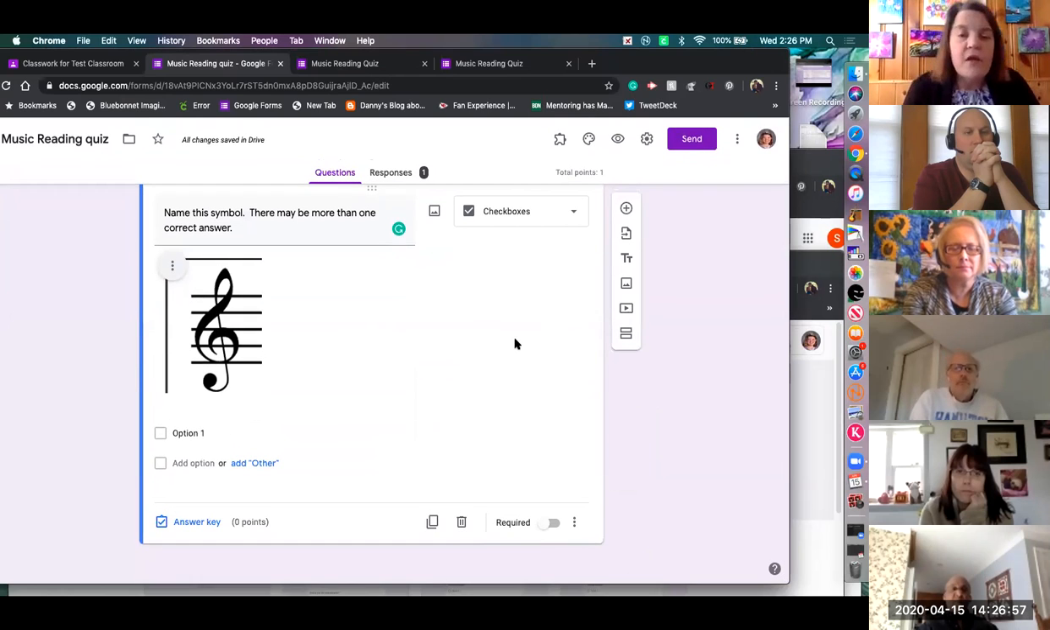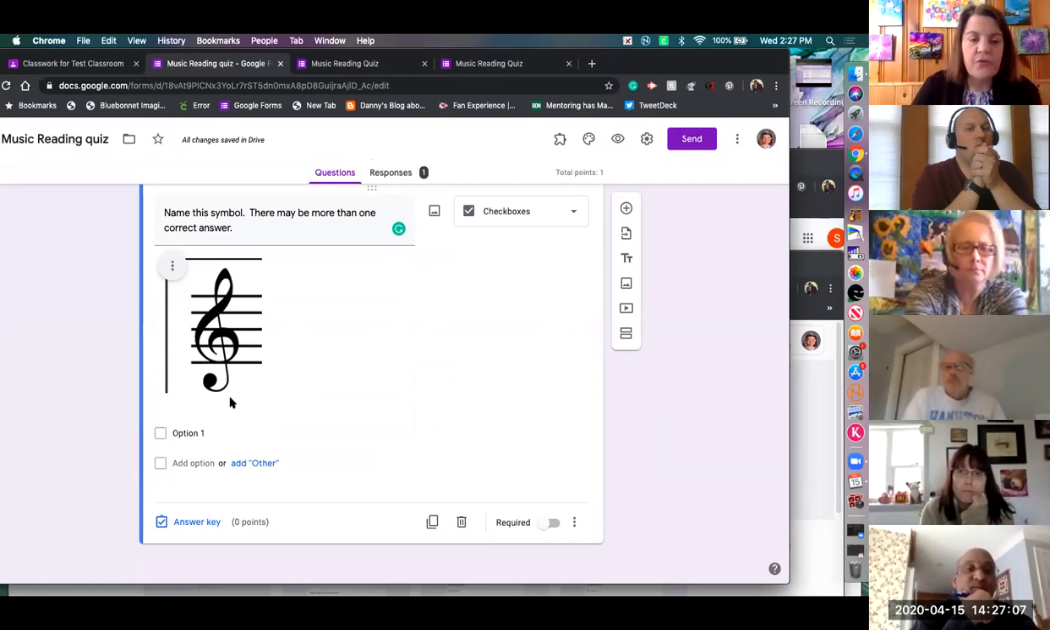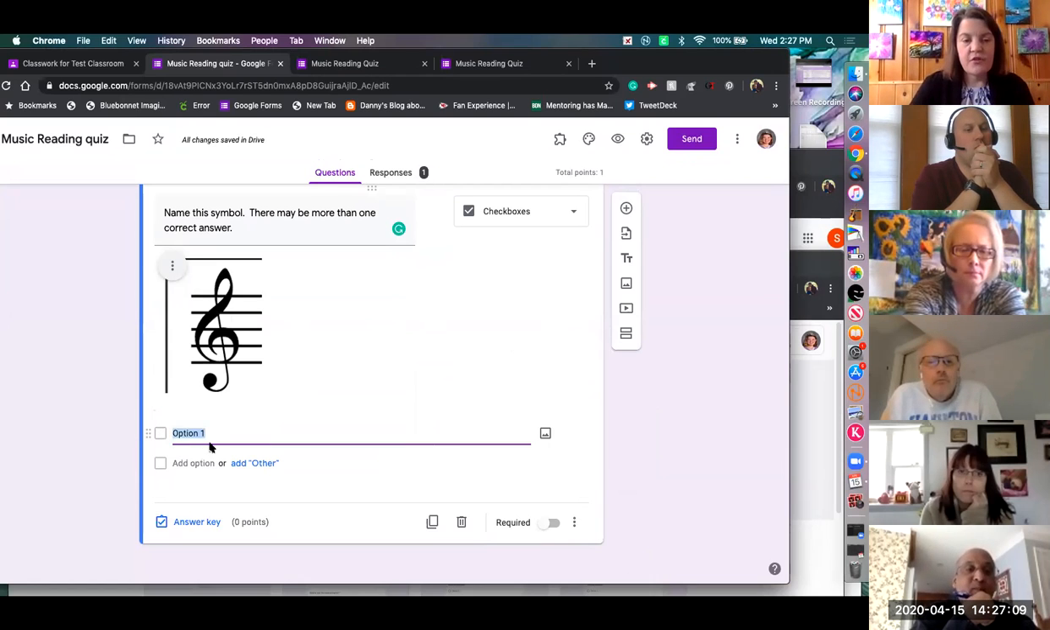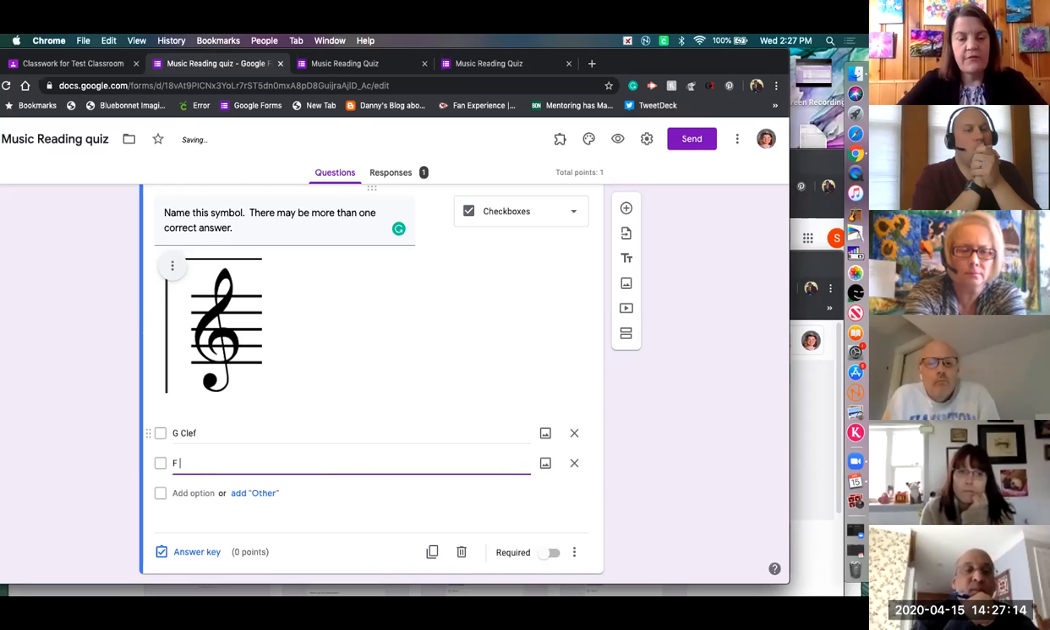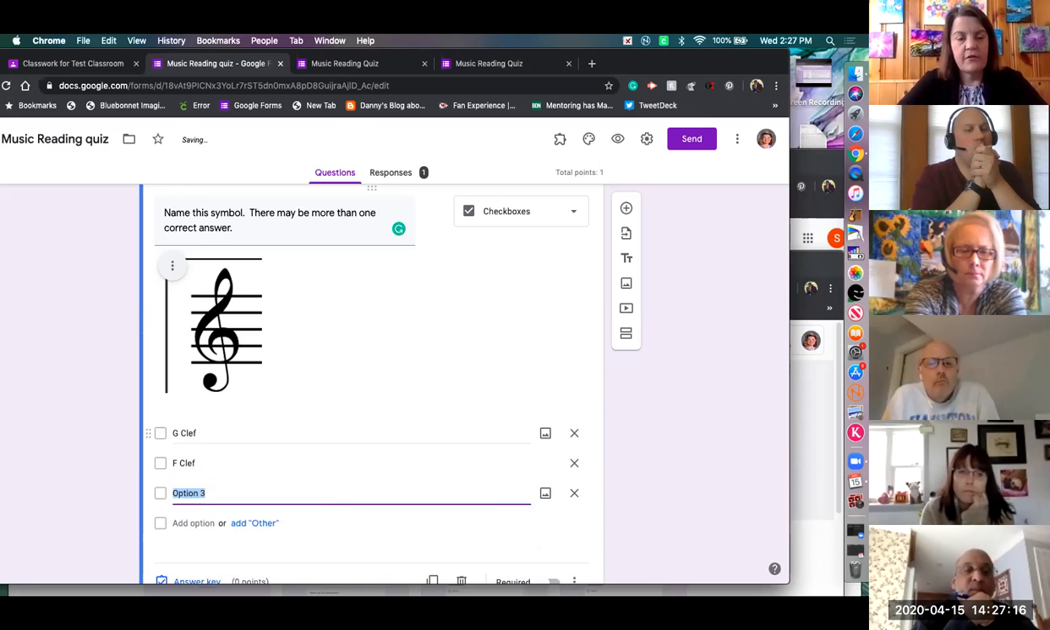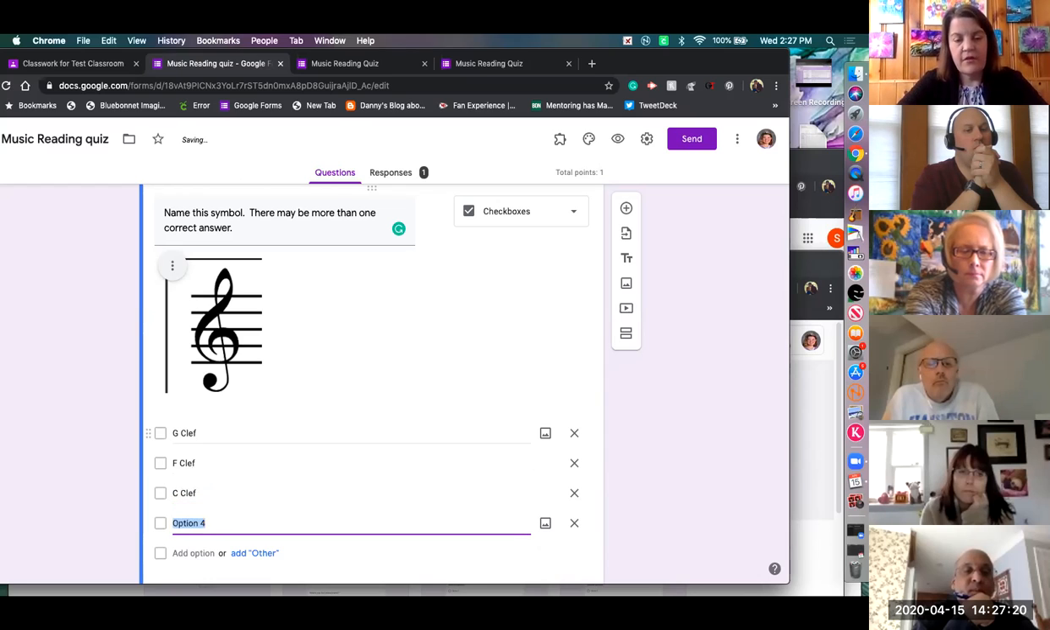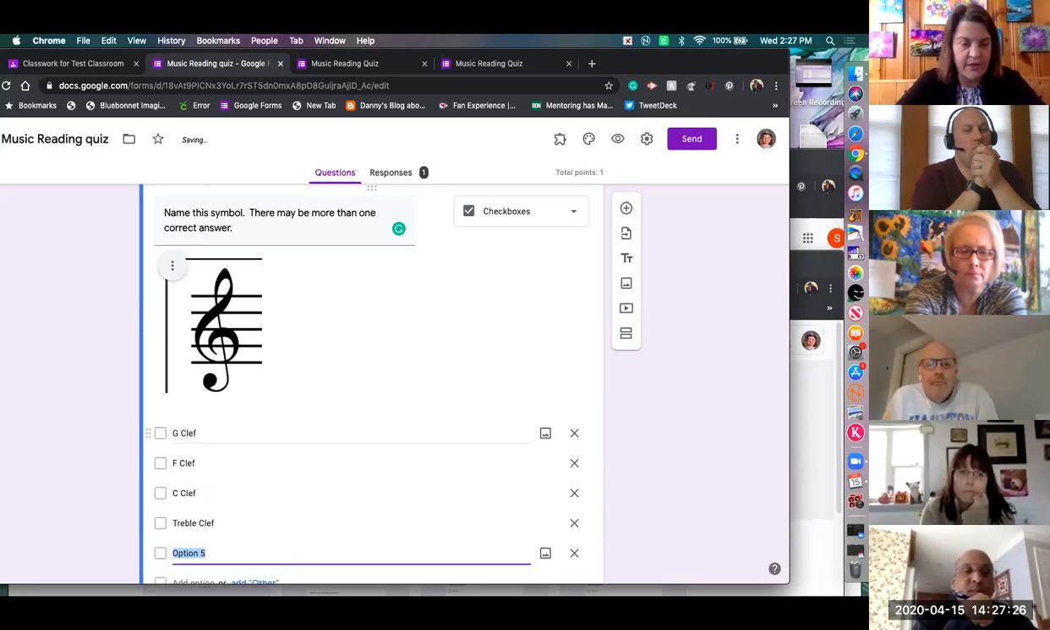All right, good. So now I have checkboxes. This symbol is called the treble clef or the G clef. I want to see if students know that it's both. So I'm going to give them the option: G clef, F clef, C clef, and then treble. And again, I can shuffle these answers, so I'm not giving them in any particular order, just what makes sense to me.